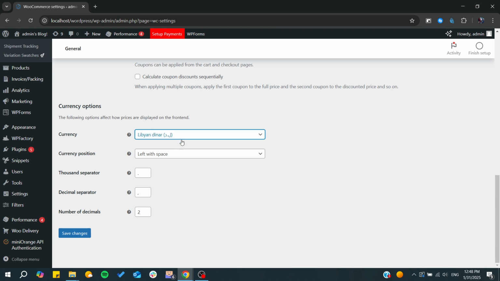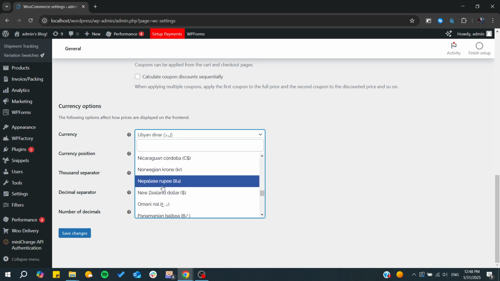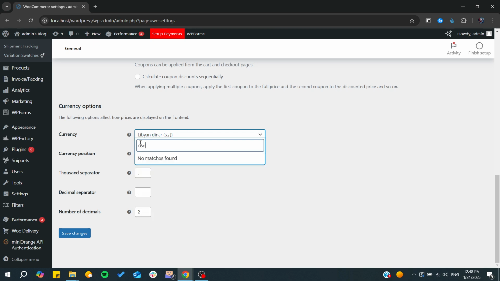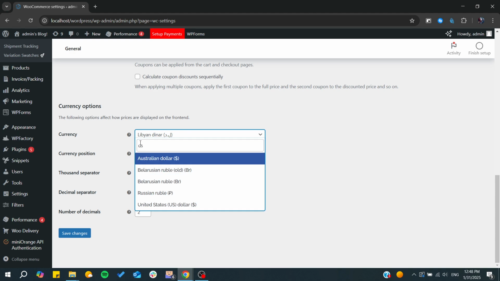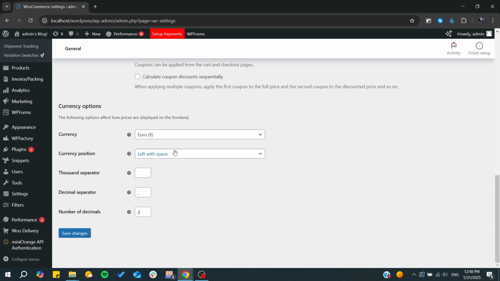So from here, you will need just to choose the currency option that you would like. For example, USD or the dollar, or you can have euro or whatever you like. So for example, you can have like this. You can choose how the currency is positioned.